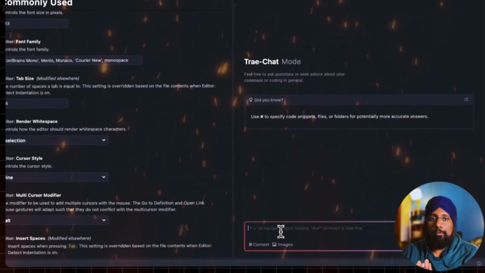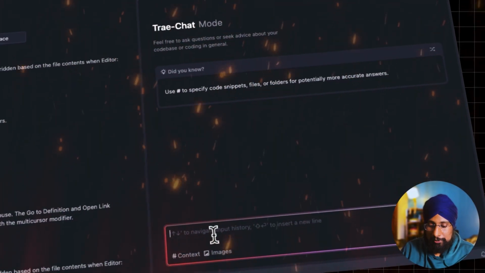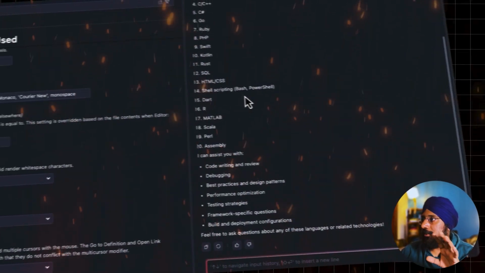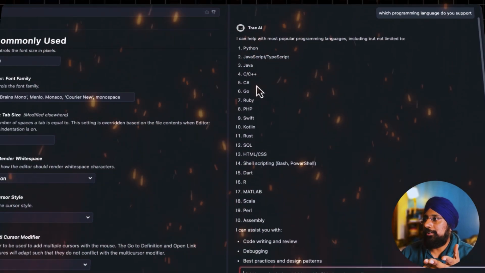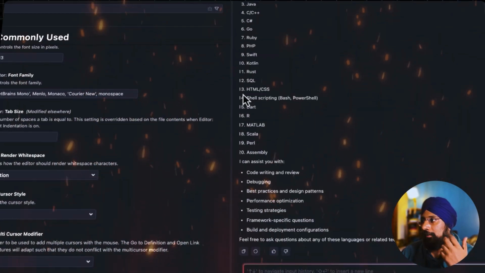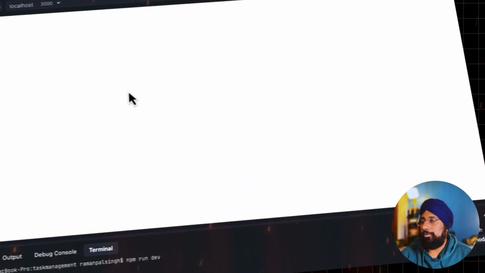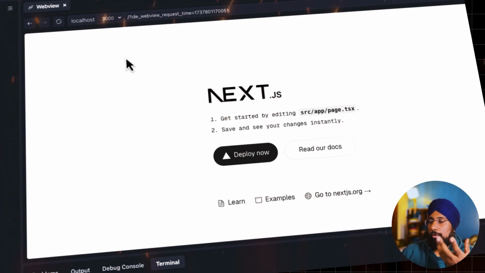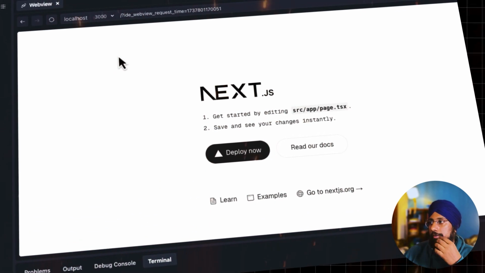Let's ask Trae which language they are specialized in. Just like this. So let's see about this, and it pretty much knows everything about PHP, Python, and the list goes on. So there is a web view. This is what I'm talking about, which is lacking in WindSurf and Cursor. I don't know about Cursor, but I'm using WindSurf for this particular functionality.